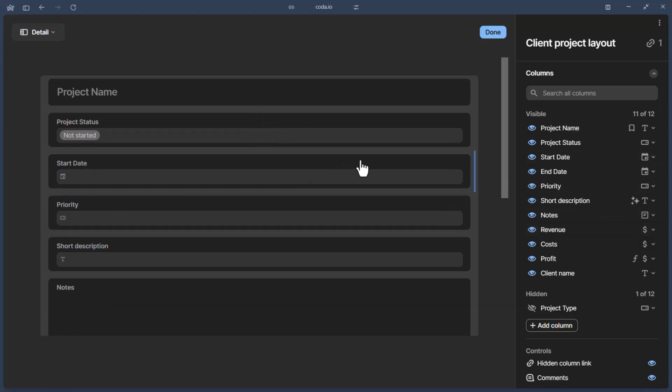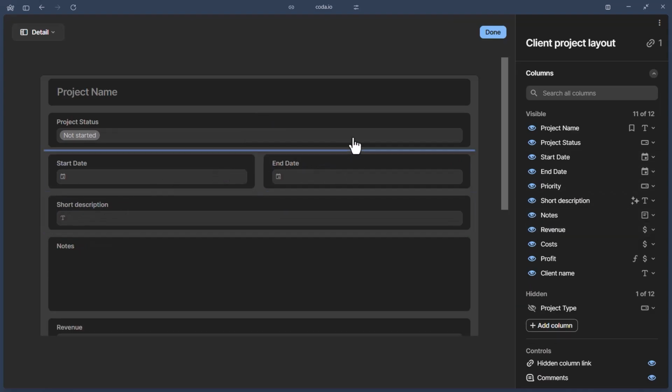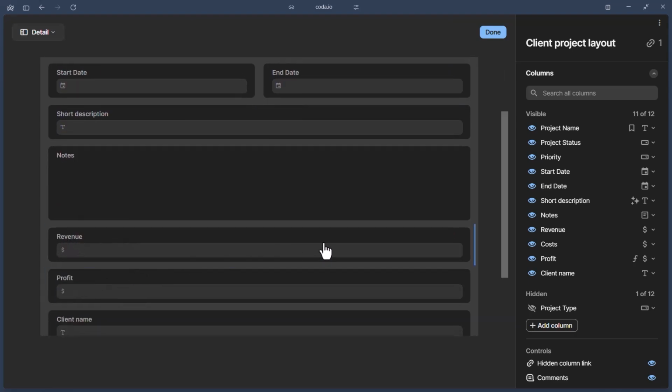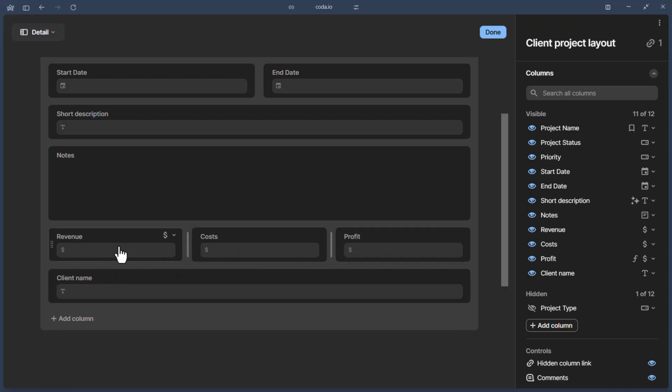And there is the start date, there is the end date, and the priority level, which I can drop above there next to the project status. There is a show description. There is a canvas column for notes, free notes. Then there are revenue, there is costs, and there is the profit that is automatically calculated based on revenue minus costs, and that's the profit.